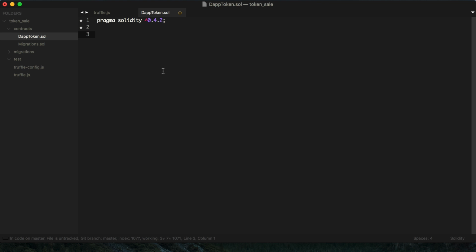And the next thing is we want to declare a contract. And we do that like this, contract dApp token, and we give it some curly braces. Now, the first thing we want to do is create some sort of test to ensure that we've created this contract properly and that we can set some sort of variable and interact with the console, just to make sure that we've set up our project and that we can interact with the smart contract.